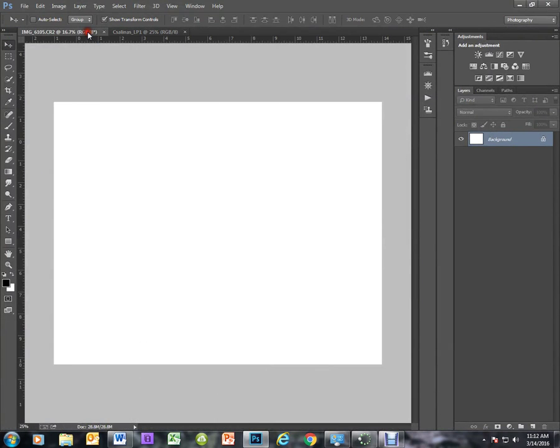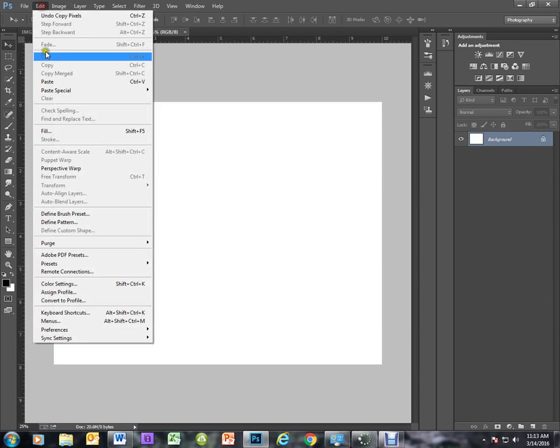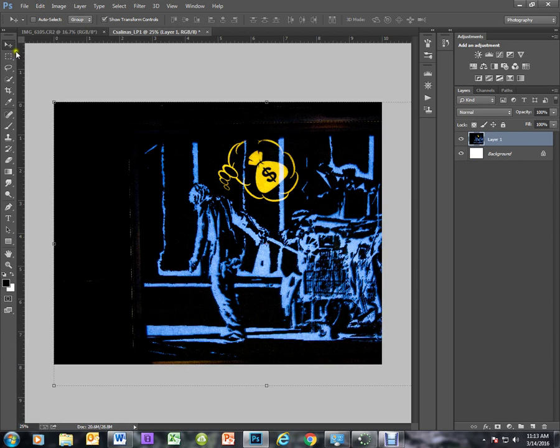Now we're going to come back to our image and we're going to go to Select All, Edit Copy, come back to our document, Edit Paste. Now I'm going to use my Move tool. Make sure I select my Move tool. Show Transform Controls needs to be selected. And I'm going to size this image onto here.